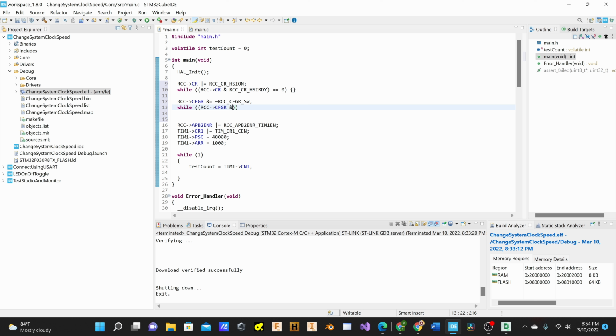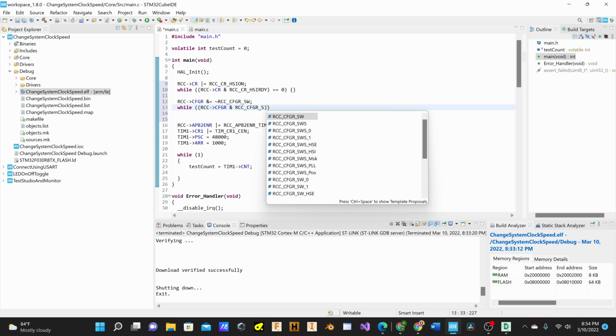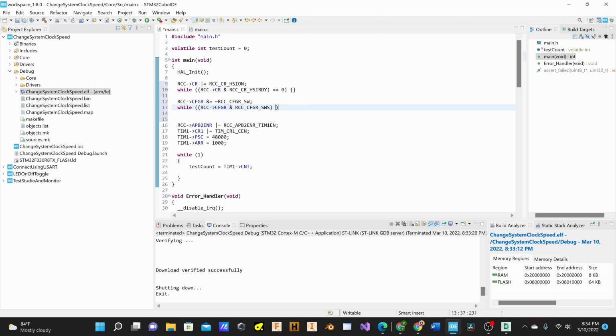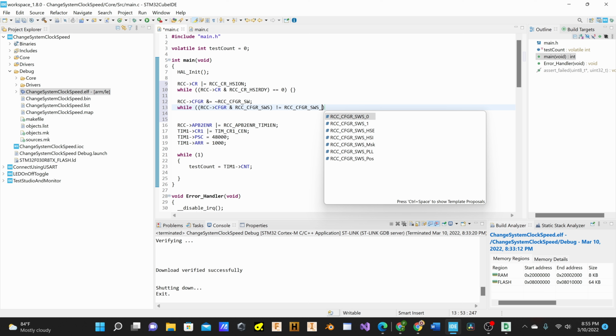We're using the AND to do a bitwise operation here in the condition, the SWS, and this is going to be not equal to the HSI value, which is 0, 0. We're going to use the built-in definitions for this, and there should be one labeled HSI. So while it is not equal to the HSI, wait until it is equal to HSI, and then we can move on.